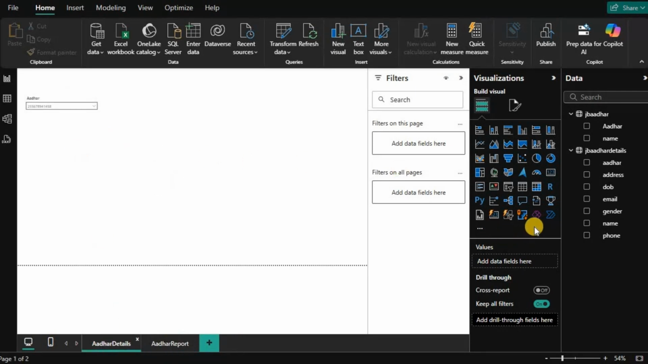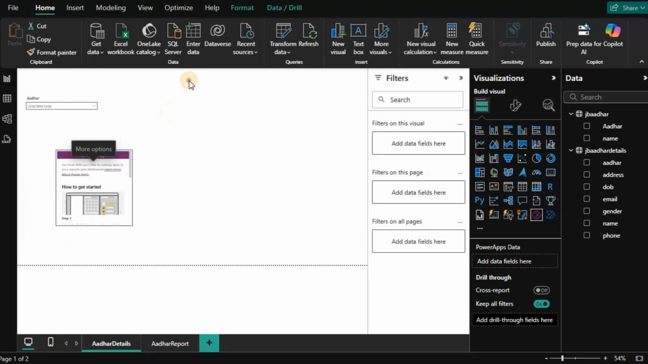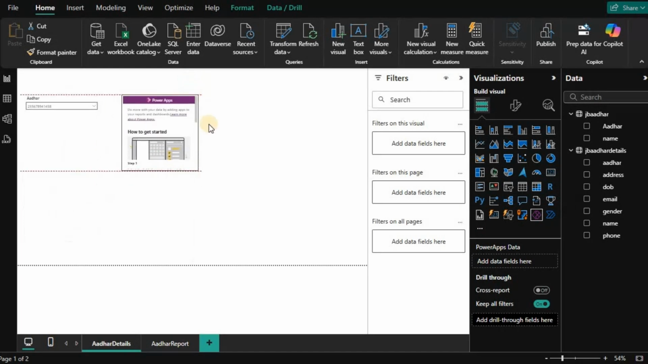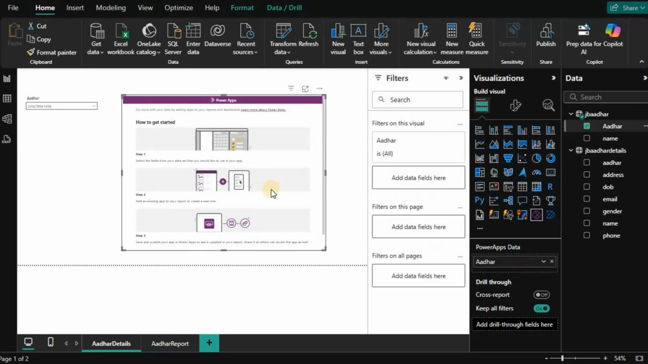Now what I'll do is select this particular option here, which tells me that it is Power Apps for Power BI. So let's click on that. And then I will place it as per my requirements. Now that the Power Apps for Power BI is selected, I will click on this Aadhaar here.